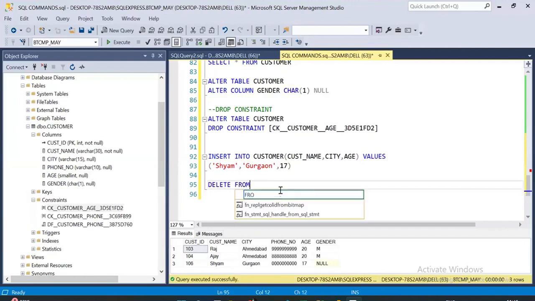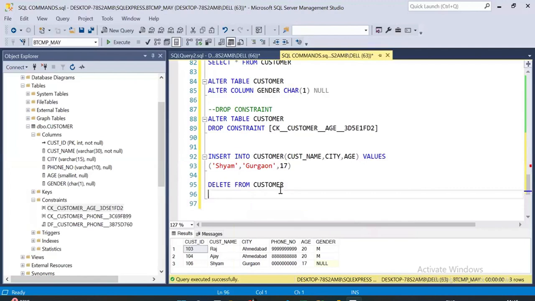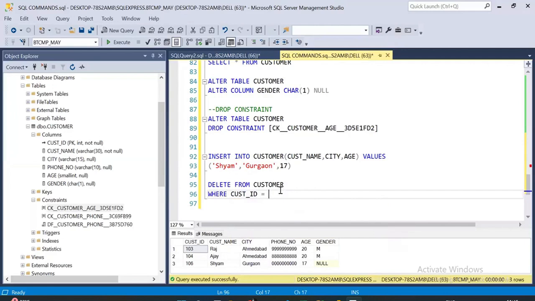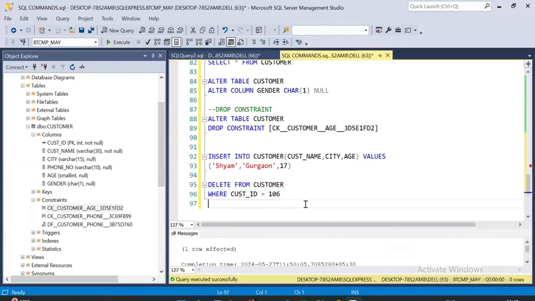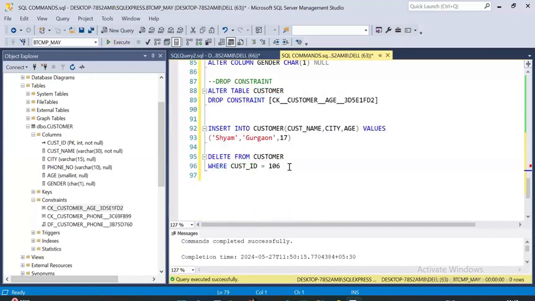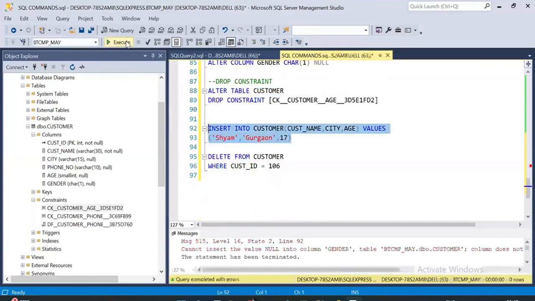So delete from customer where customer ID equals to 106. Will I drop or delete? Execute. Done. Okay. Now let me do this thing. Now it will allow me to change the not null constraint. Done. Now if I enter the values, if I execute this, it will return me error.